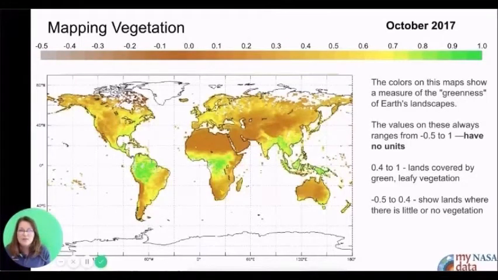Let's take a look closely at the values of this map, created using data from October 2017. Notice the values ranging from -0.5 to 1. They have no units. Values from 0.4 to 1 represent lands covered by green leafy vegetation where we're likely to find moderately healthy to very healthy plants. Values from -0.5 to +0.4 show lands where there's little or no vegetation. This is likely where dead or unhealthy plants exist.